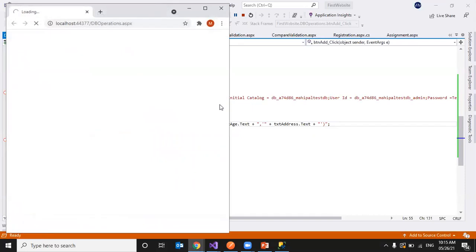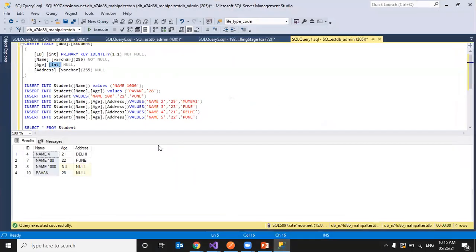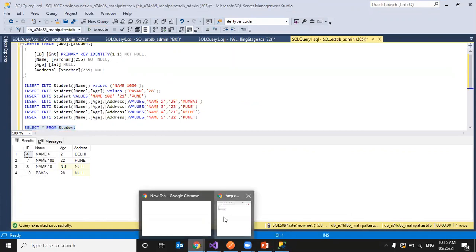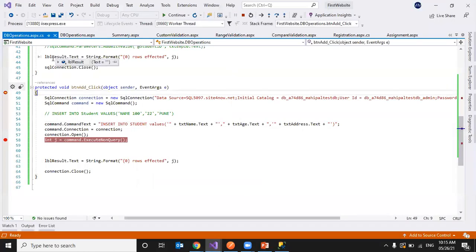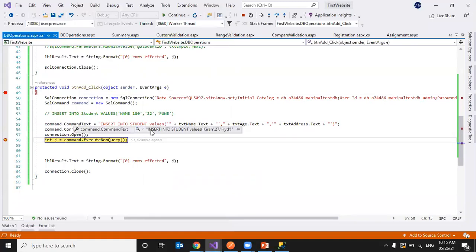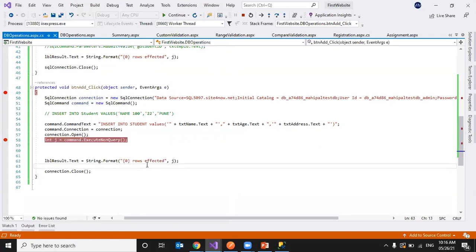Let's check that now. Again executing the query to check how many records there are. There are still only 4 records, because the insert query is not yet executed. Kiran, 27, Hyderabad. Now adding the student. Now let's see the command text: insert into student values 'Kiran', 27, 'Hyderabad'. Now let's check whether it will execute or not.